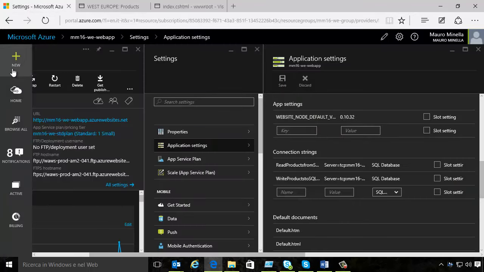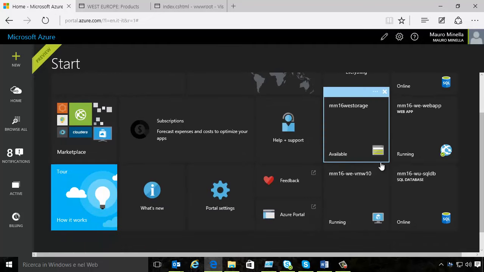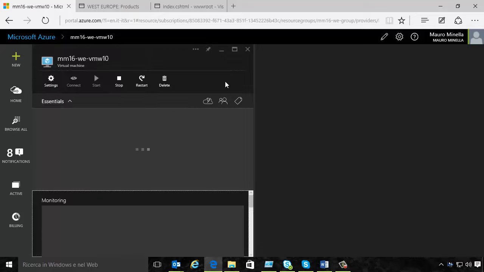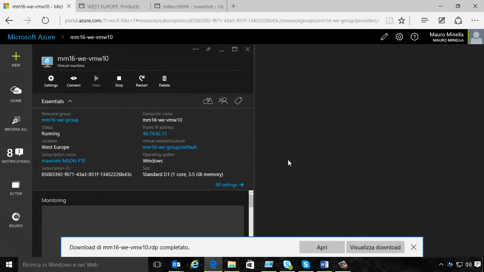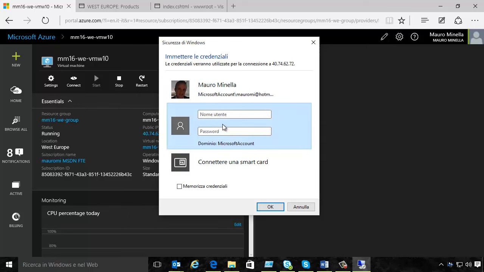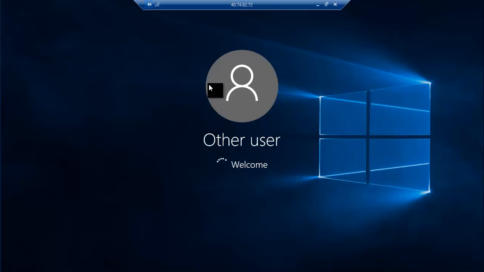In order to do that, let's see if the Windows 10 machine is ready. Yes, it is. Okay, here it is. So let's click on it, and let's click on connect here, open the RDP file, and let's use the credentials that we created before to log on this machine. This is the first time we log on this Windows 10 machine. Okay, yes. So it takes a few minutes, but it's been done.